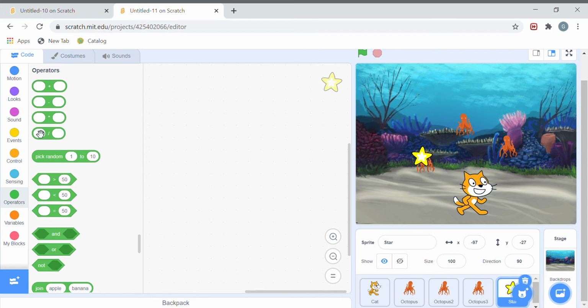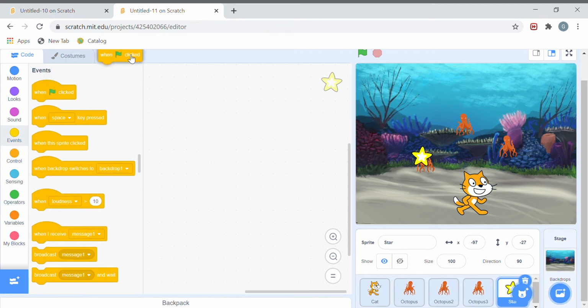Alright, so now that we have the star on the screen, now we get to add another little bit of code. And this is the code we're going to use. First, once again, we've got to go over to events and make sure we have when the green flag is clicked. This is going to say that whenever the green flag is clicked, whatever we have on code is going to happen. So whenever we press this green flag, whatever is code underneath will happen.